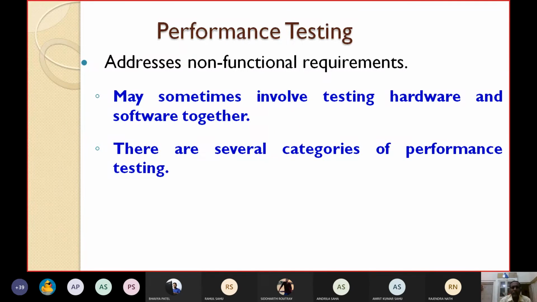There are several categories of performance testing, such as volume testing, stress testing, usability testing, maintenance testing, and so on. These are quite easy things. I am just giving the headings. These I have taken from Rajiv Mall's book and the Naresh Chauhan book. You can see for yourself. These are quite easy things. We will not spend much time on this.